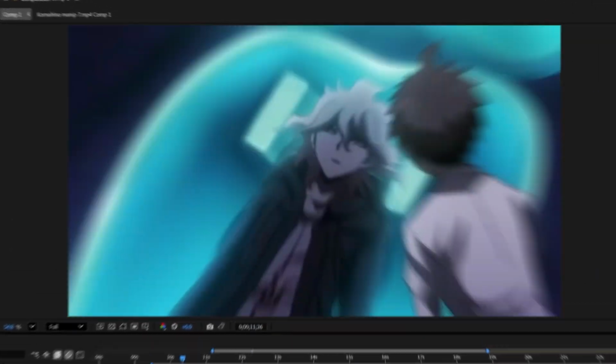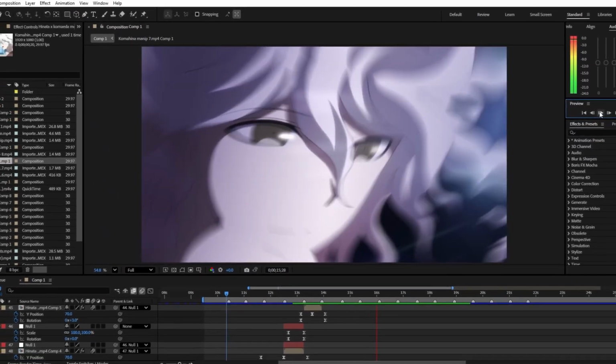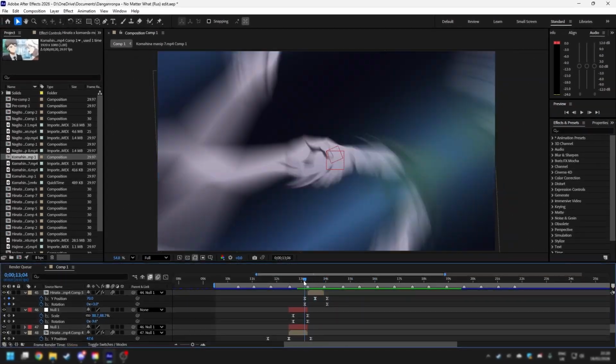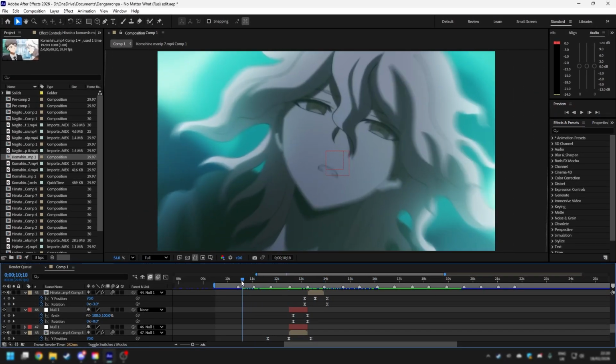And there we have it, the shake is now completely done, and as you can see it's blending pretty well, and that is how I make my shakes.